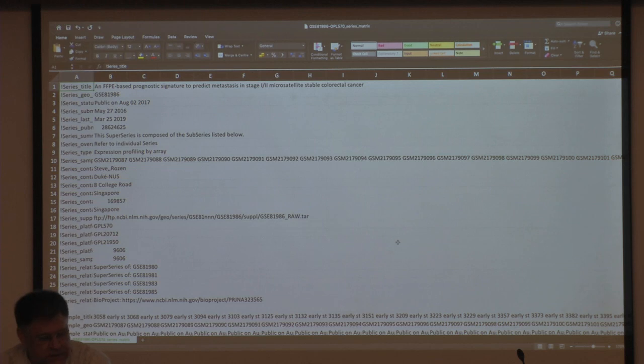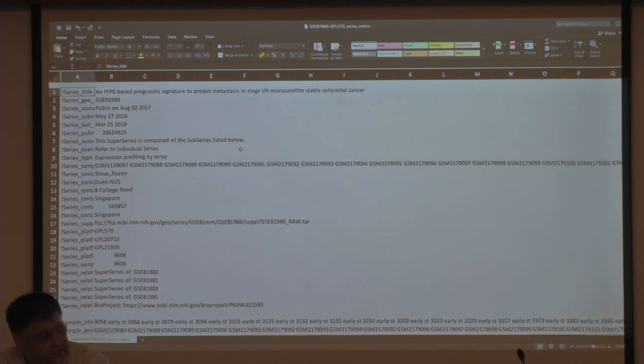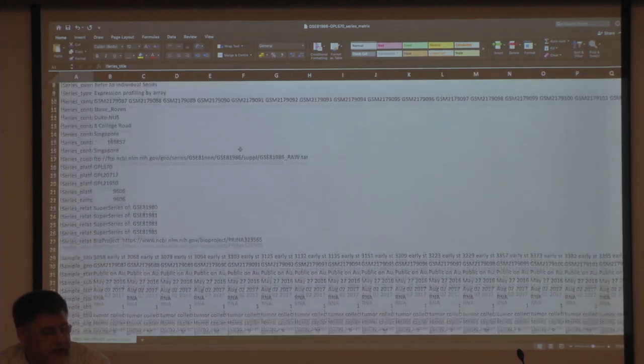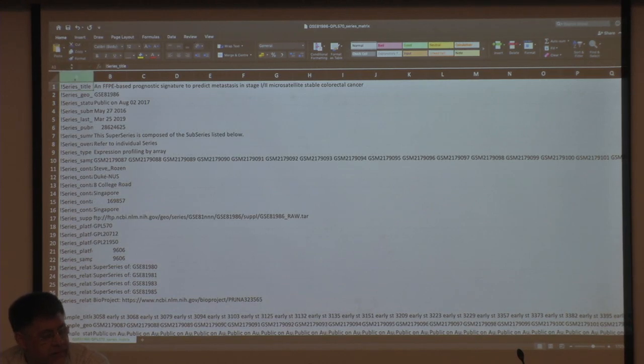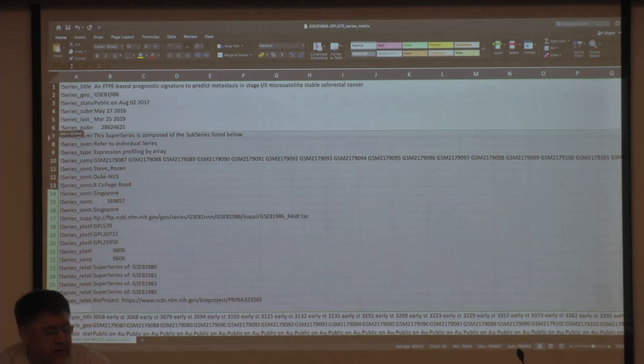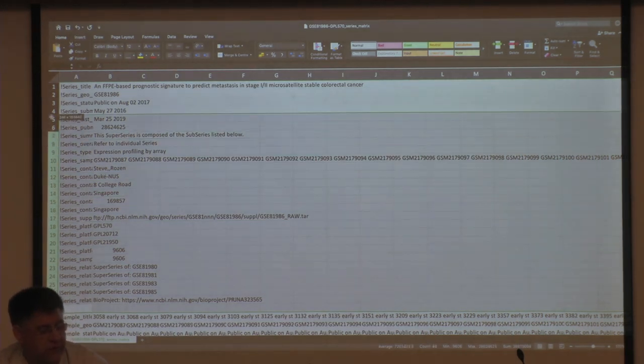So once this file's open, it's got a header. You can see here, series title. That's the title of the record. You can see all the things like the date of production, the date last updated, where it's come from, and so on. We don't really need that, so we can delete those entire rows.